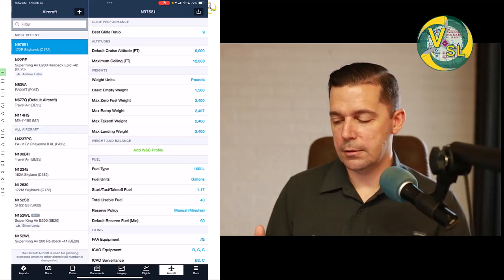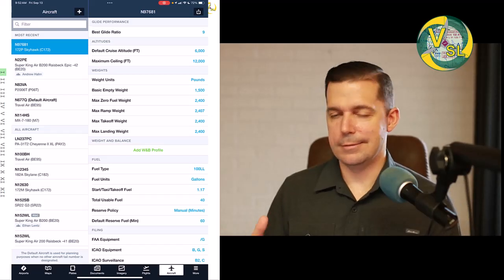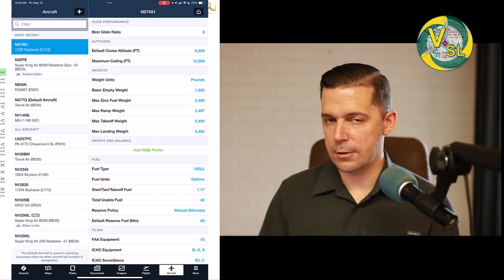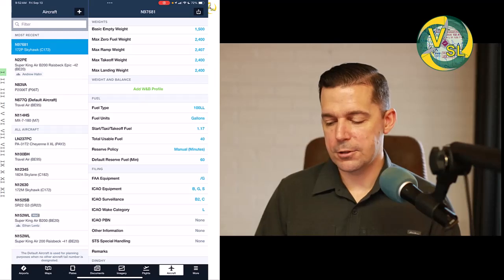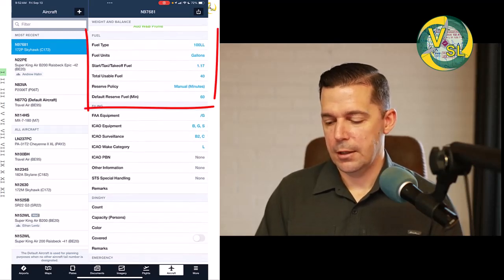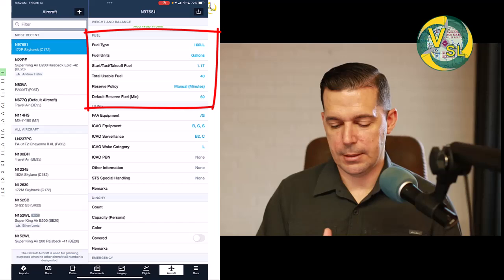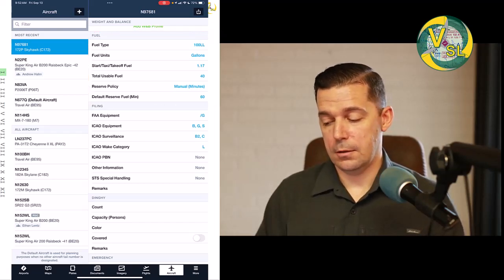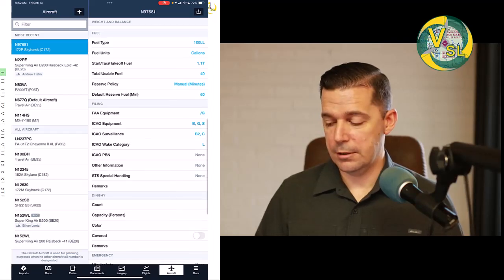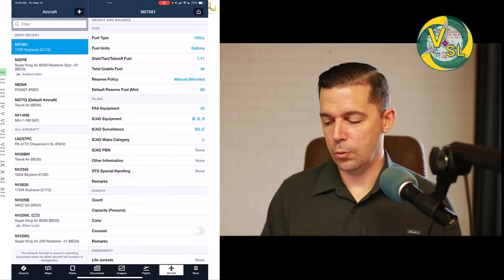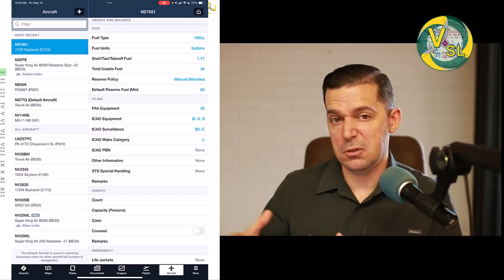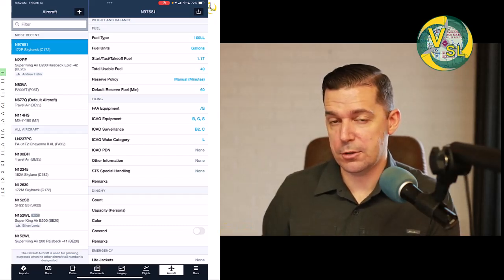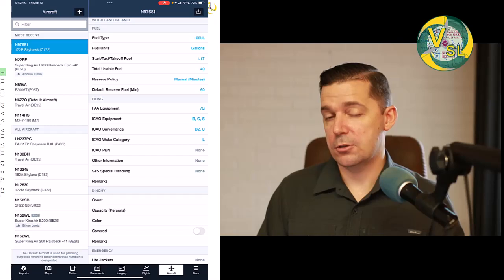We want to spend a lot of time here, not that it takes a lot of time, but we want to make sure that all this is accurate. So first is our start, taxi, takeoff fuel. This is the fuel that I'm going to burn from the time I start the engine to the time that I take off. ForeFlight automatically has 1.17 in here. We could do 1.5. That builds in a little slop, right? It reduces our accuracy.